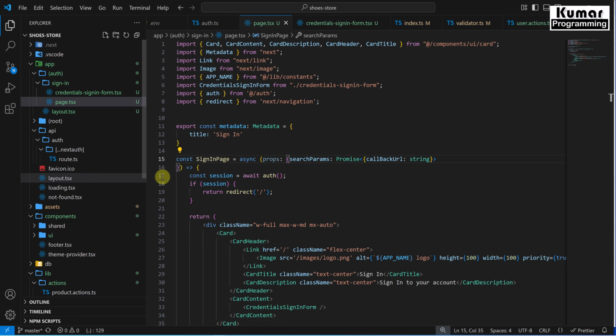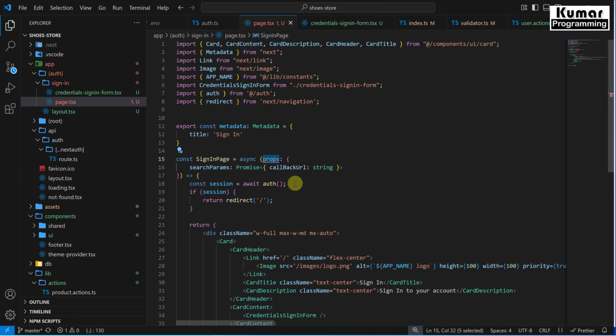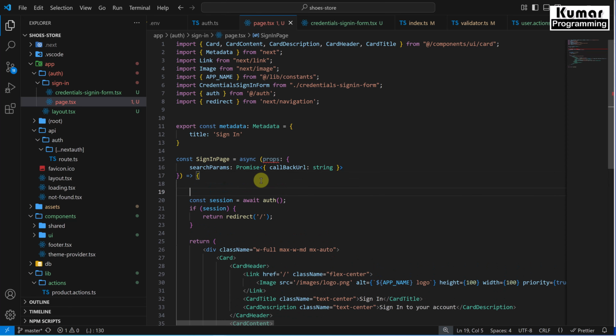Now let's make it in a single line and save it. Once we have our props, we can deserialize const callbackUrl from await props.searchParams. Now we are going to have this callback URL, and simply we have to redirect to this callback URL. If we don't have this callback URL, then we are going to redirect to the home page. That's it, this is the one change.